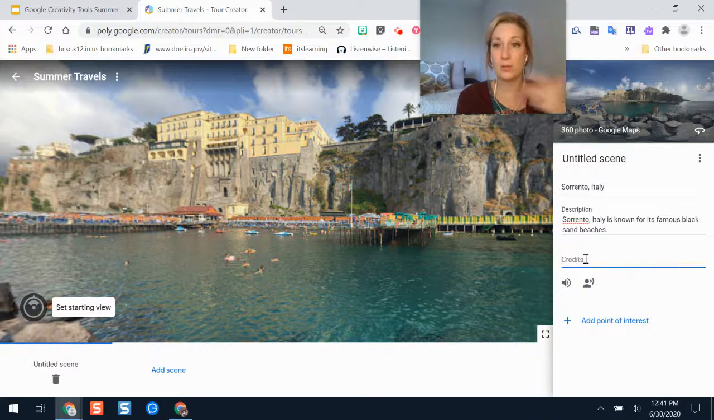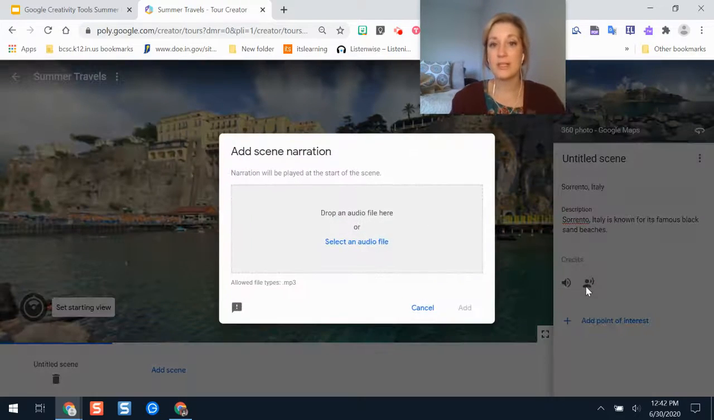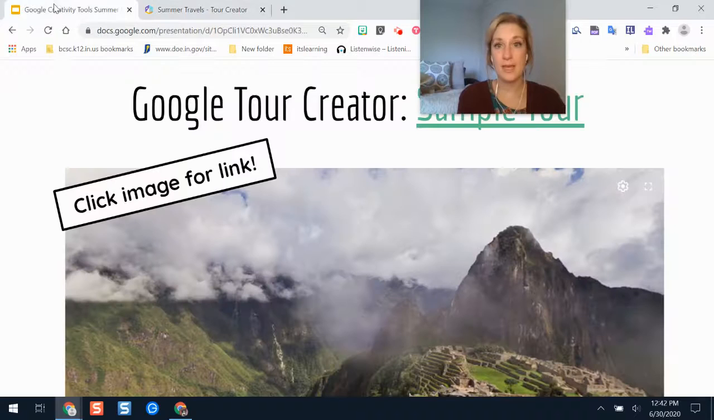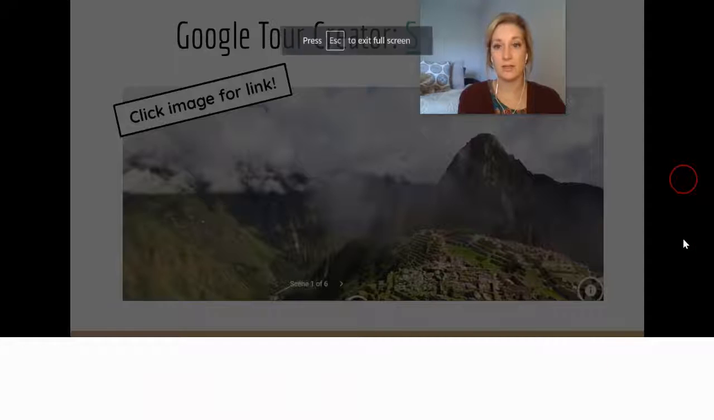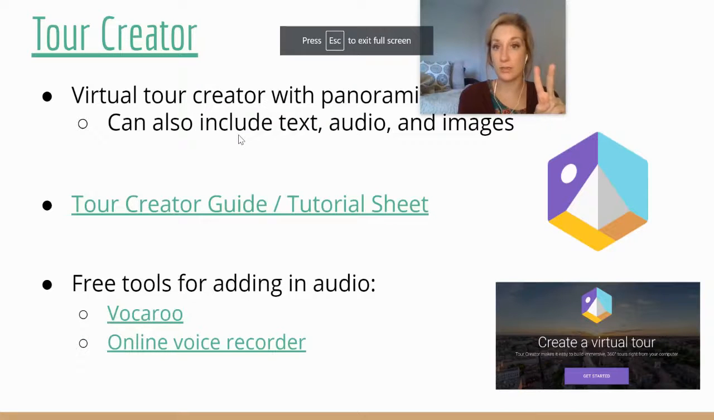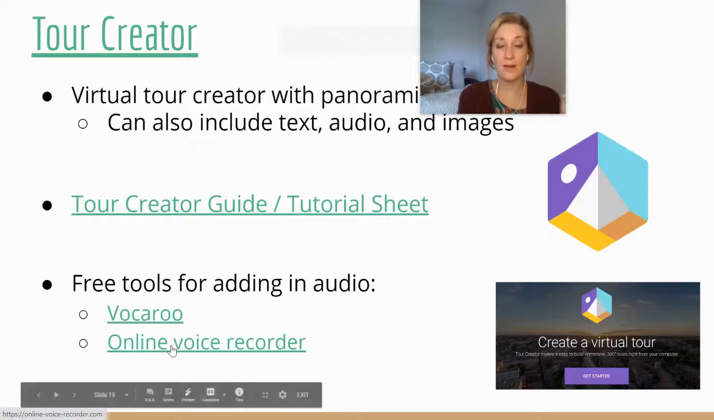If you want to put credits to whoever took this picture, you can. And this is where you can add in some of those other fun things like audio narration. So if I want to add my own scene narration, I do have to have that recorded first. You're like, how do I record something? It has to be in an MP3 file. And on my slide deck here, I did link 2 resources, Vocaroo, an online voice recorder, where you can record your own audio file. You don't have a limit on the amount of time you can record there.